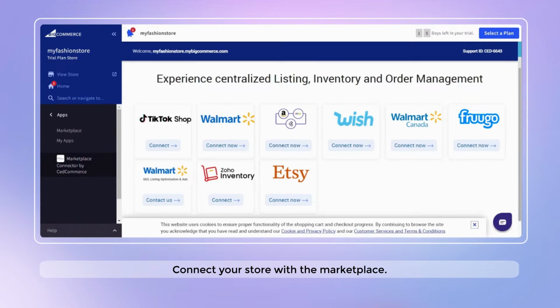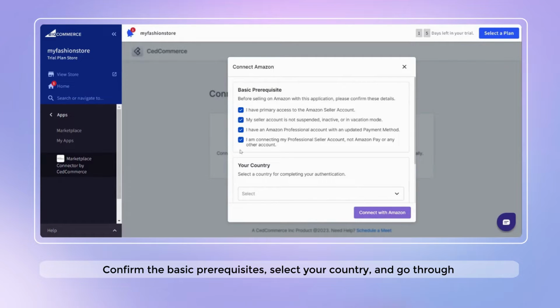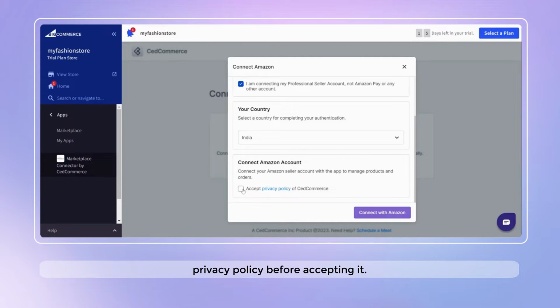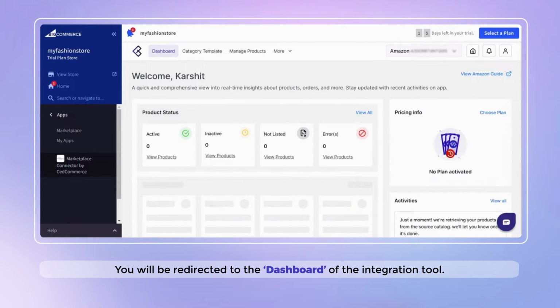Connect your store with the marketplace. Confirm the basic prerequisites, select your country, and go through the privacy policy before accepting it. Now, click on Connect with Amazon. You will be redirected to the dashboard of the integration tool.